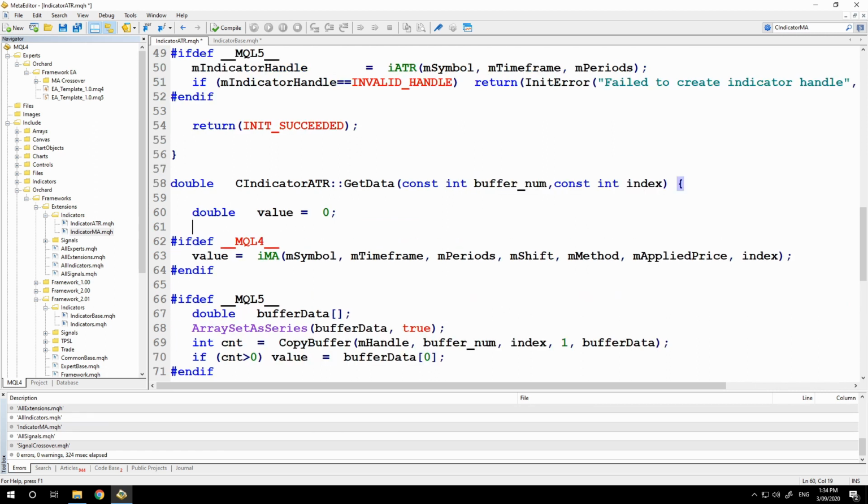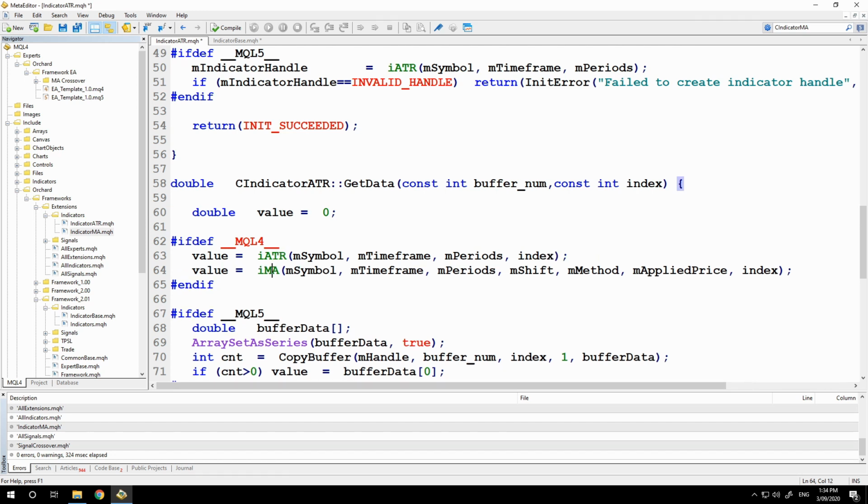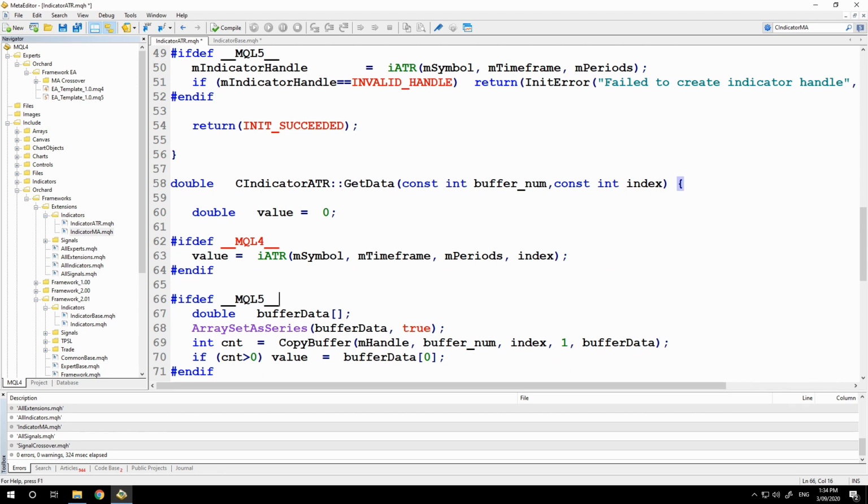In the getData function for the MQL4 section, I'm replacing the value IMA with the ATR function, and that takes a symbol, a time frame, the number of periods for calculating the ATR, and the index, which is the bar number that I want to get the value back for. In this MQL5 section, the only change I need to make is to change this handle to the new variable name indicator handle. All the rest of that code will work for both the ATR or the MA. Okay, so now I have an indicator ATR.